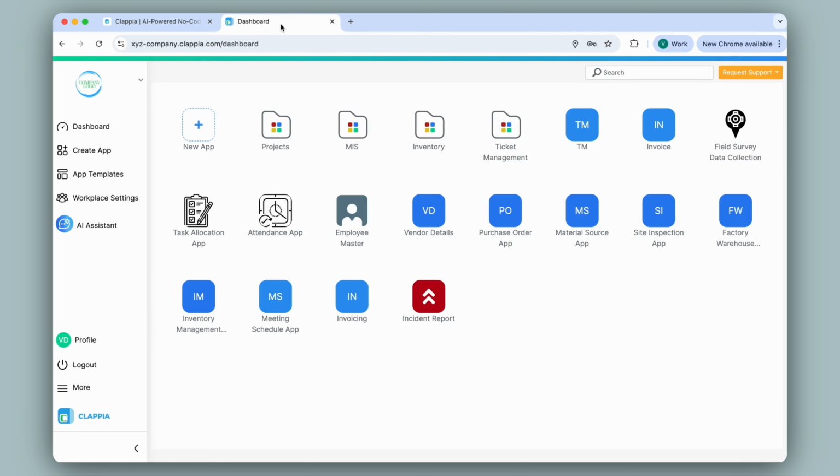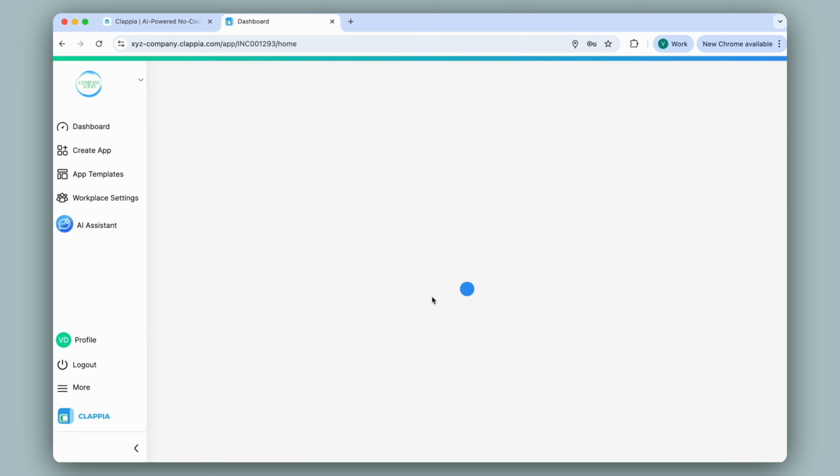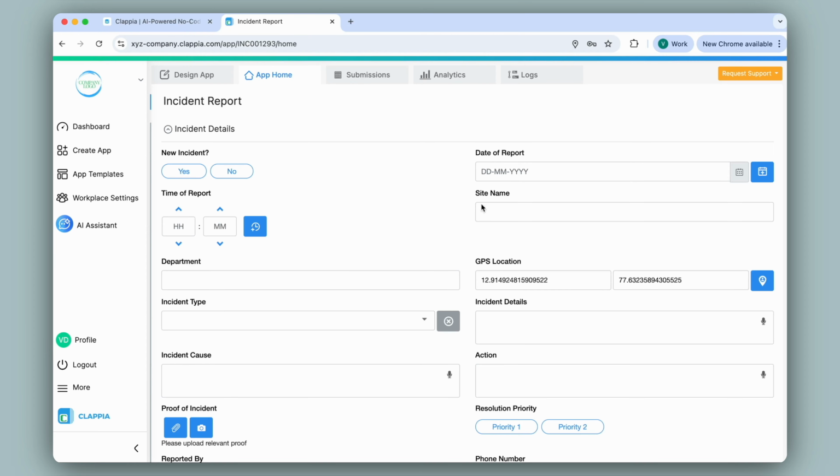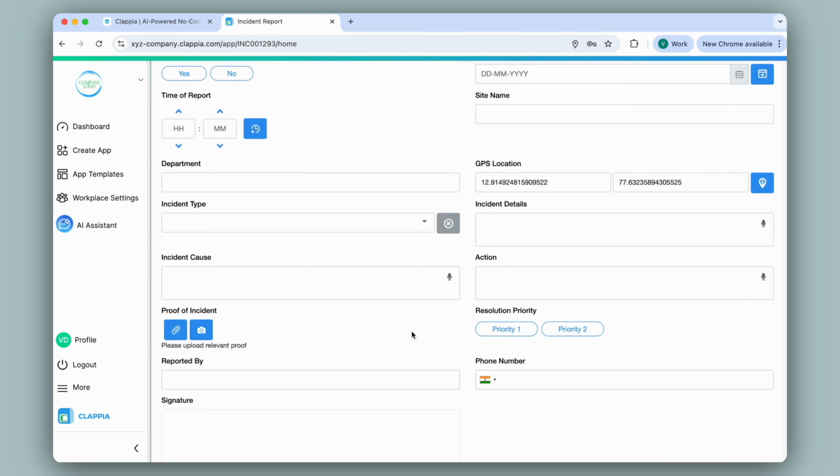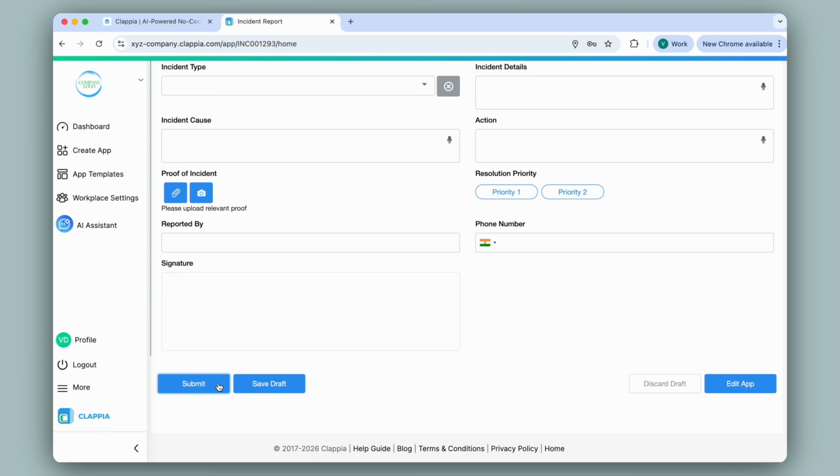I'm logged into my Clappia workplace and I'll be taking this app as an example. It's a simple incident reporting app that I created earlier. So let's say whenever a new incident is submitted, I want an SMS to be sent automatically. Basically, I just fill in the form and an SMS should be sent out.